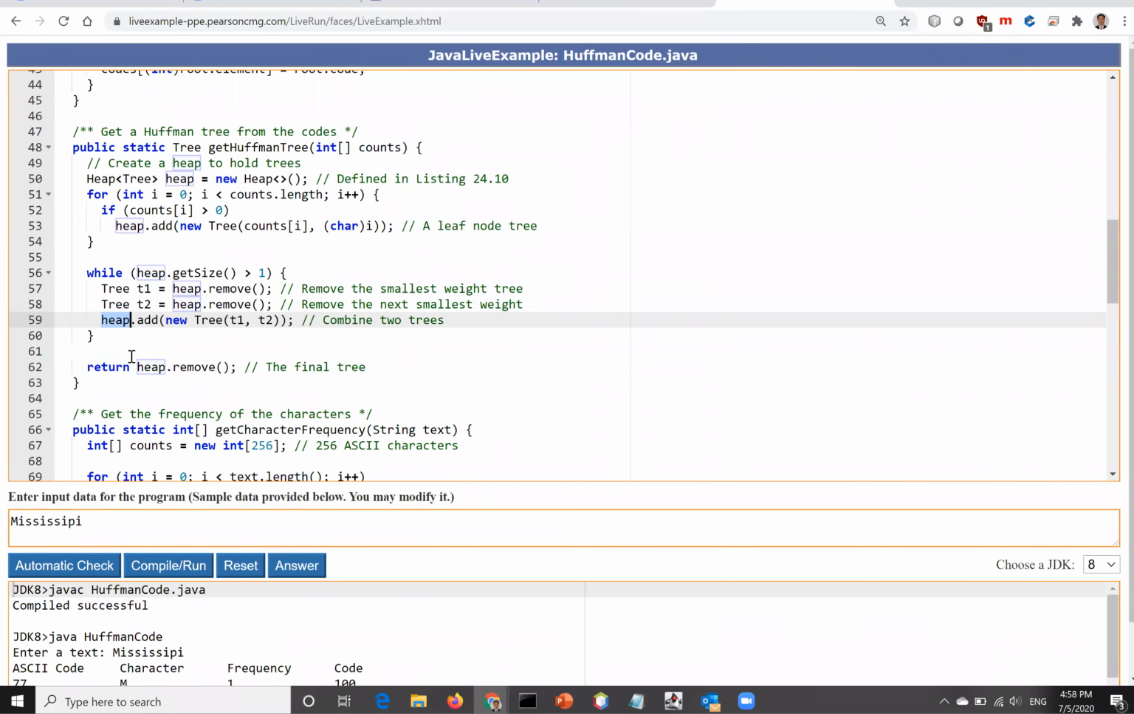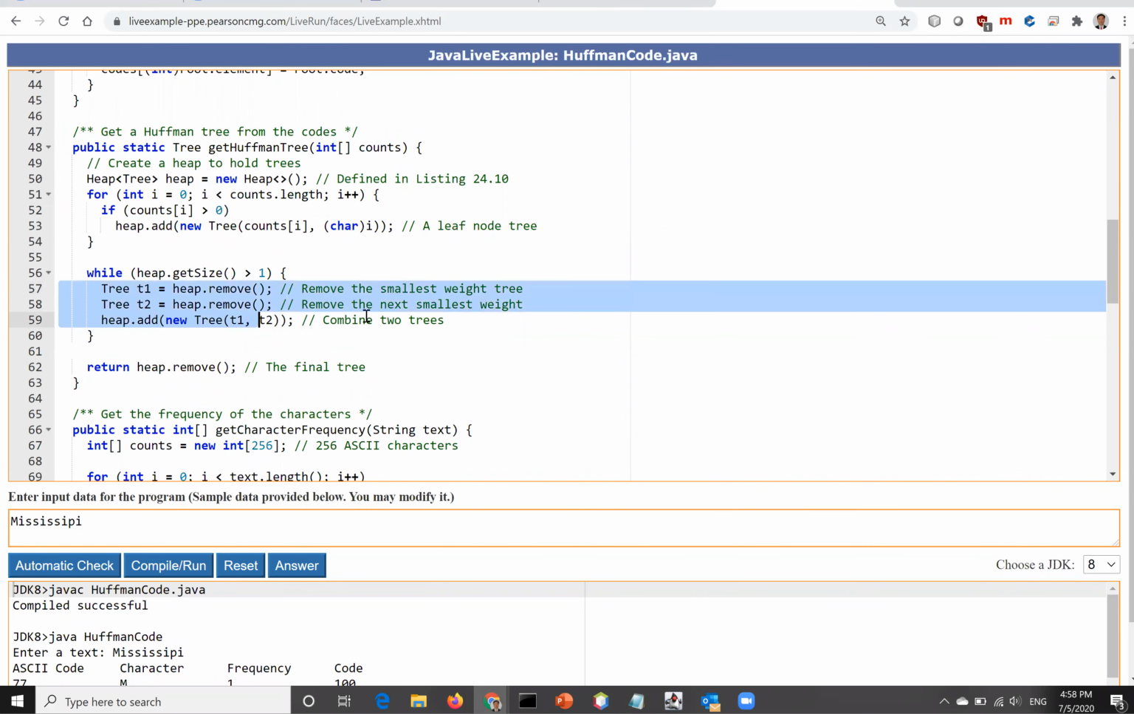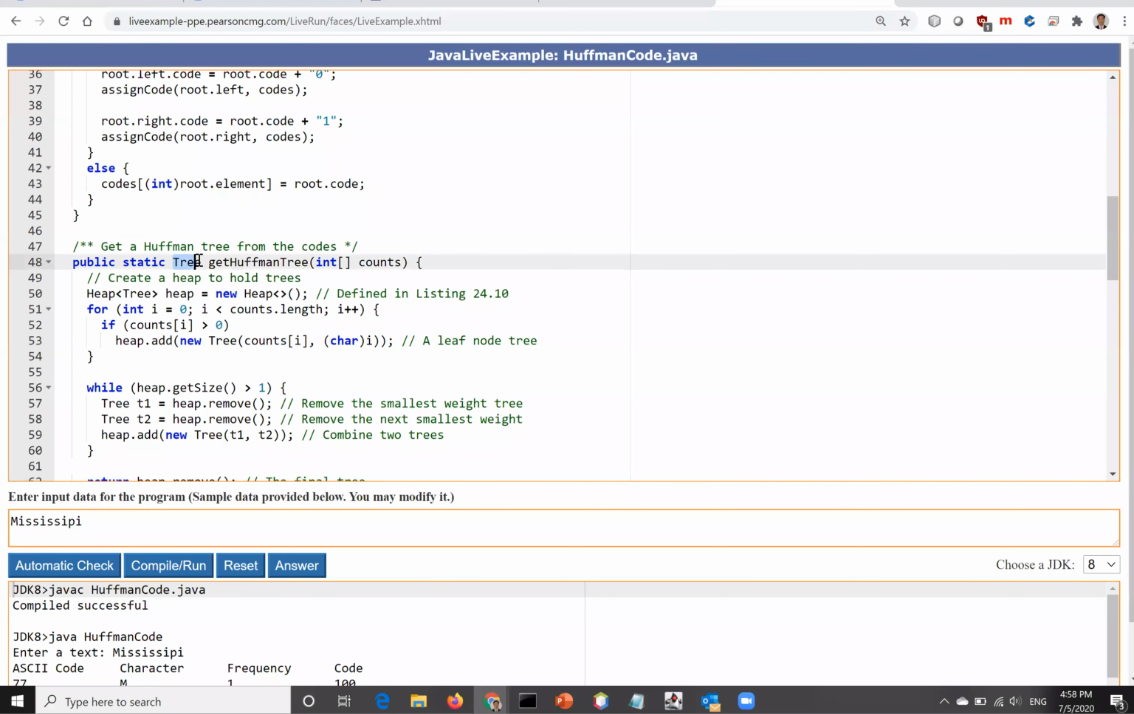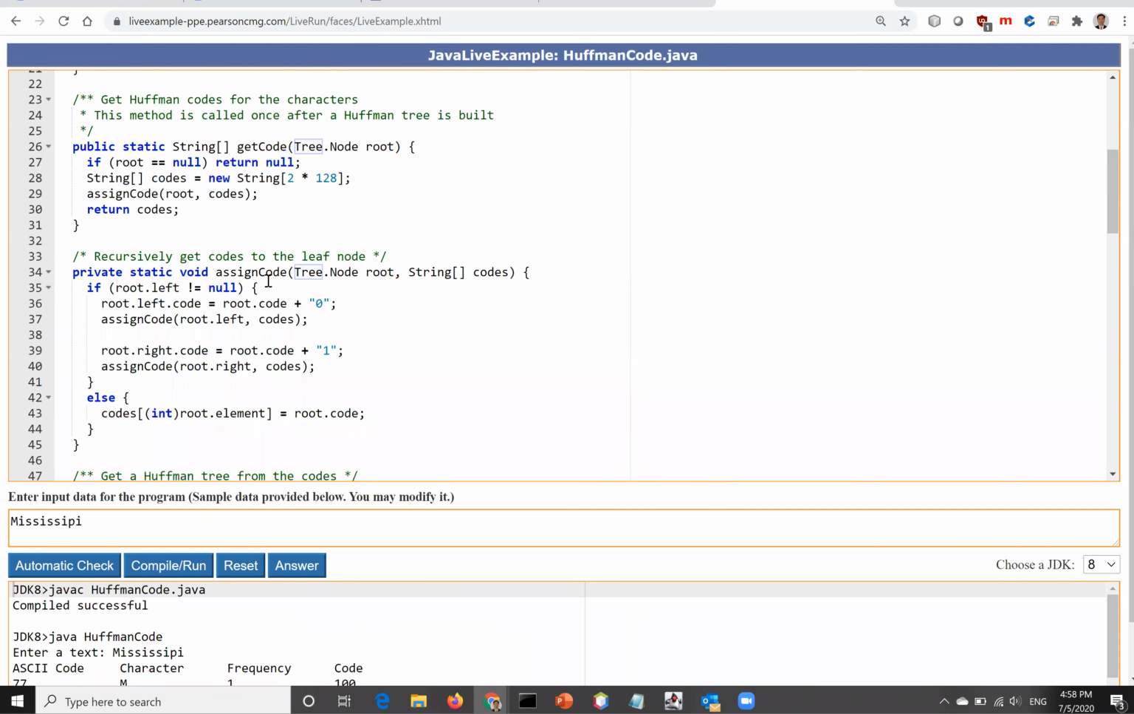And now you are doing this repeatedly, and every time you execute the body of the while loop, you reduce the size of the heap by 1. Eventually there's going to be only 1 tree in the heap. So now you remove the last one. That's the final tree for everything. So this is getHuffmanTree.